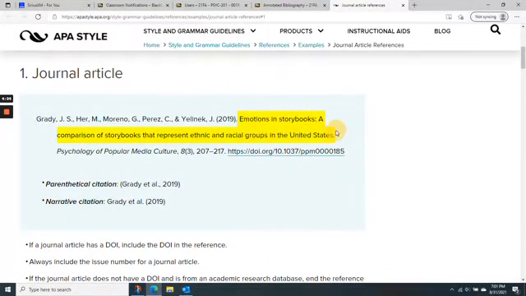Then this is the title of the article. Notice that there's only a capital for the first word in the title and also the first word after a colon. Everything else is small letters except things like proper nouns. So that's the title of the article, and you have a period at the end.